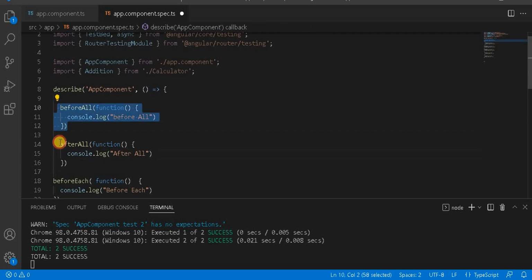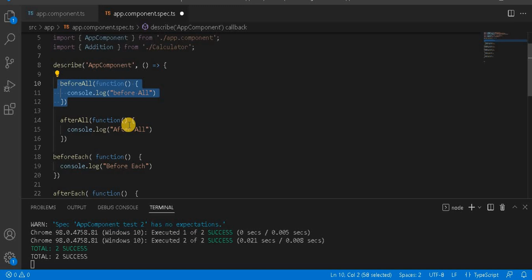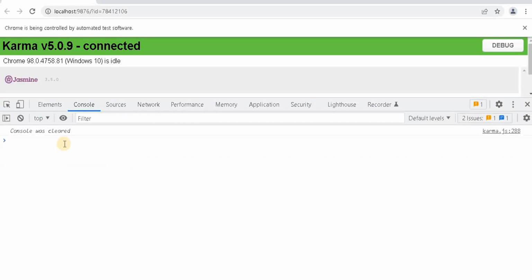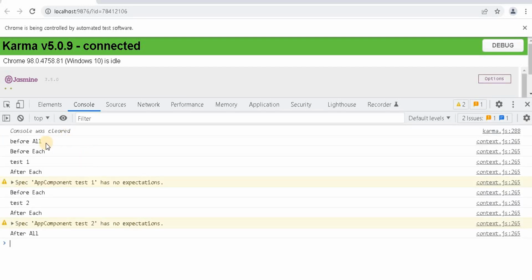BeforeAll and afterAll run only once per describe suite. In one suite, beforeAll runs at the first time, and then afterAll runs at the last. Let's save it and see on the browser. Here we can see that first it is running beforeAll, and last it is running afterAll. That is the difference between beforeAll and afterAll.